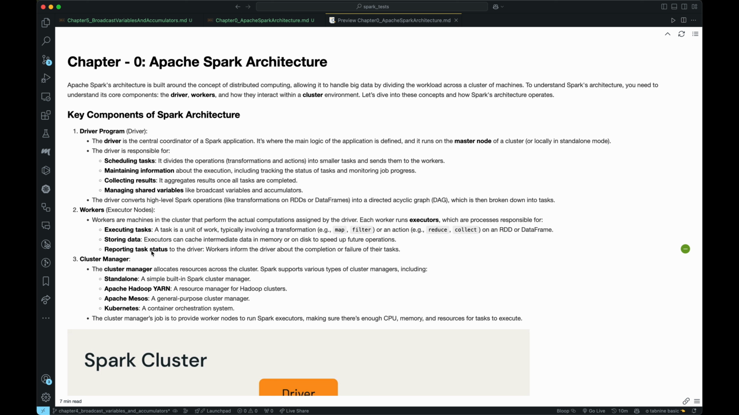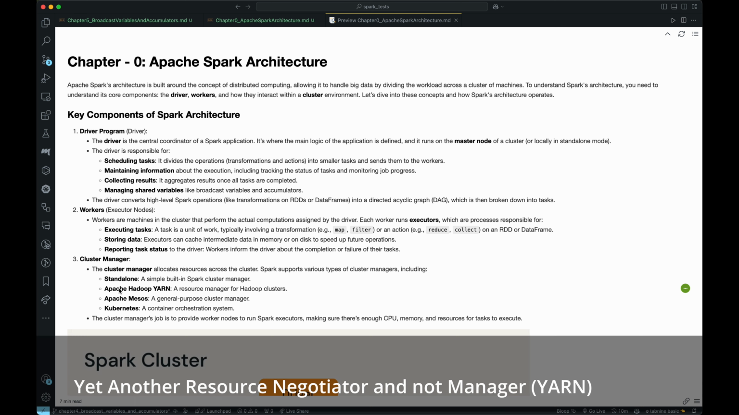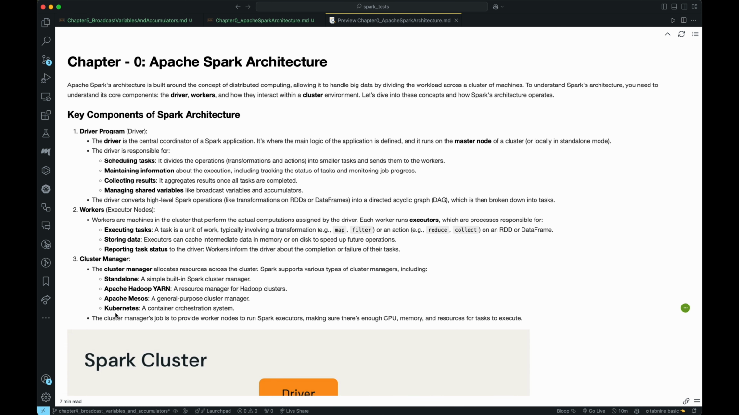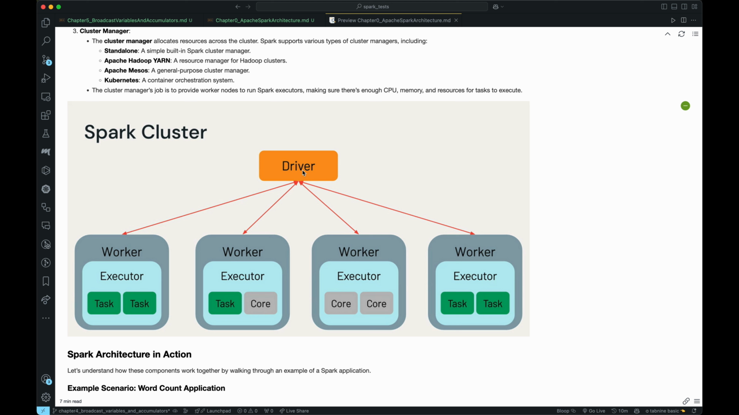And the cluster manager allocates resources across the cluster. For cluster management, Spark supports various types of cluster managers: standalone, Apache Hadoop YARN, which is Yet Another Resource Negotiator, Apache Mesos and Kubernetes. The cluster manager's job is to provide worker nodes to run Spark executors, making sure that enough CPU, memory and resources are available for tasks to execute. So this is the high level overview of the entire Spark architecture, and here is a diagram. We have a driver, we also have the cluster manager, which is in sync with the driver and helps assign these workers with proper cluster and infra.